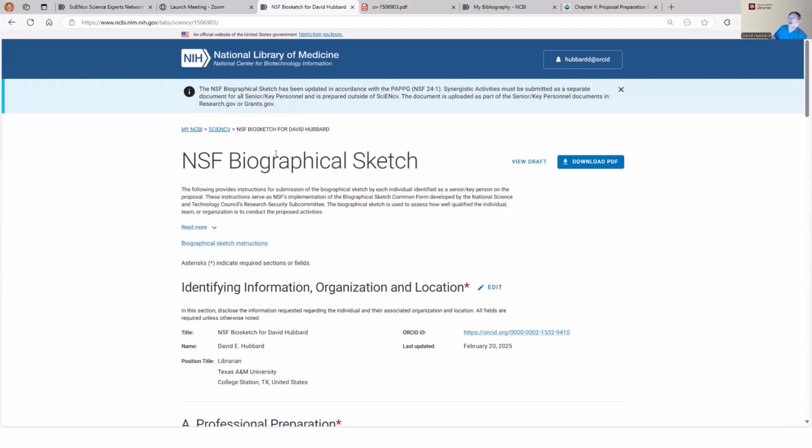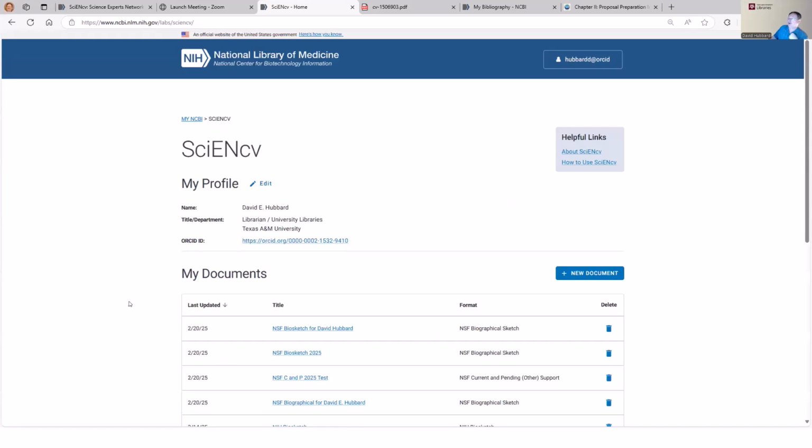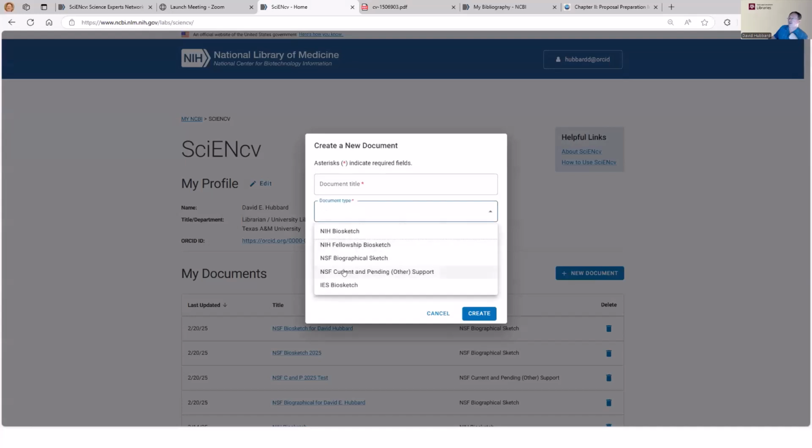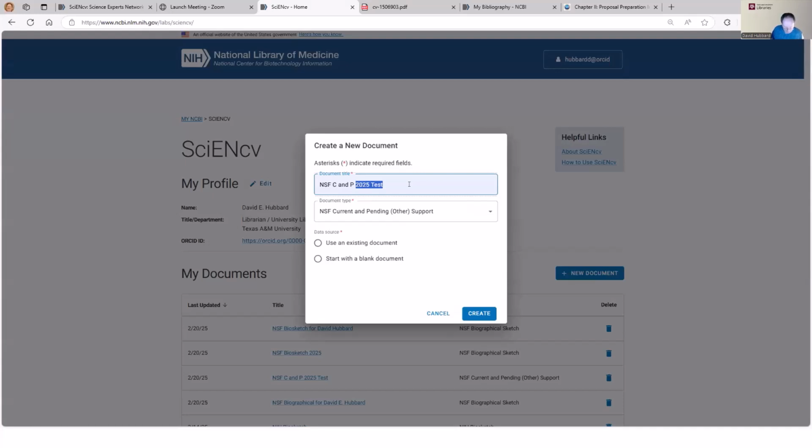Okay, so we're going to move on to another document. So I'm going to go back to SciENcv. We'll talk about creating a new document for the NSF current and pending support. I'm just going to use today's date here. You would want to use something more descriptive. And in this case, the choices are to use one that you've prepared earlier, and then you can basically make a copy and edit that, or start with a blank document. And that's going to be the case here. So then we create.